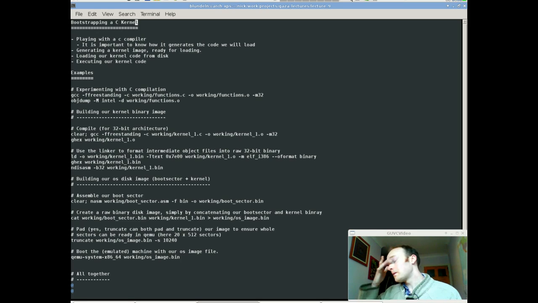Okay, so let's get on then. So what we're going to look at is bootstrapping a C kernel. So far we've been playing in assembly, and we know now how difficult assembly is. I'm always making mistakes. I forget the syntax. Day to day I'm writing about 3 or 4 different languages, and I get them all mixed up. So it's easy to do that, especially in assembly.